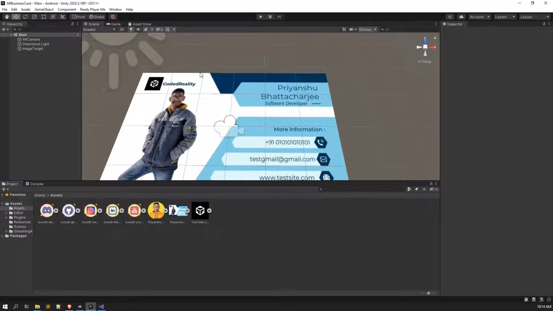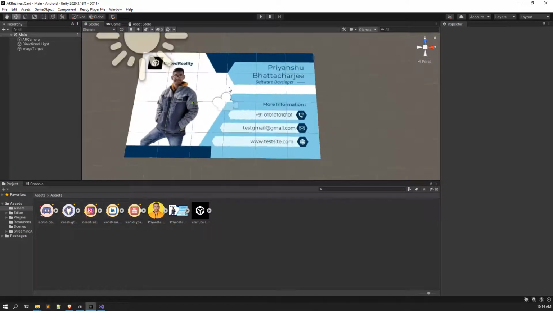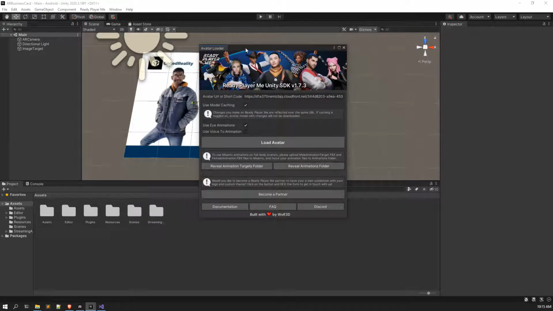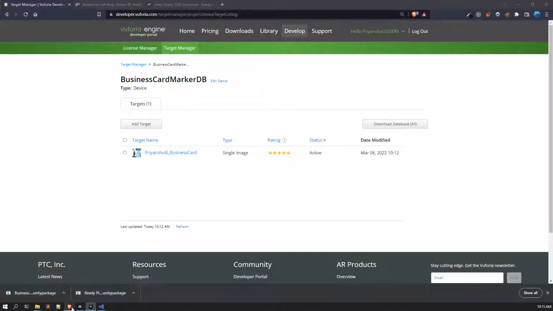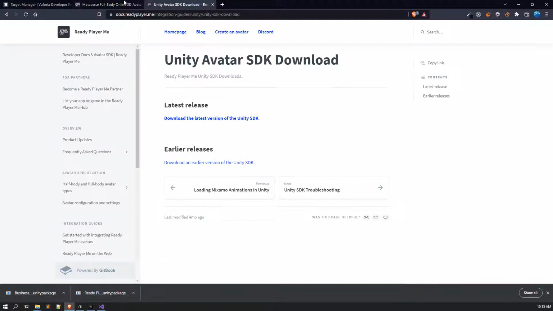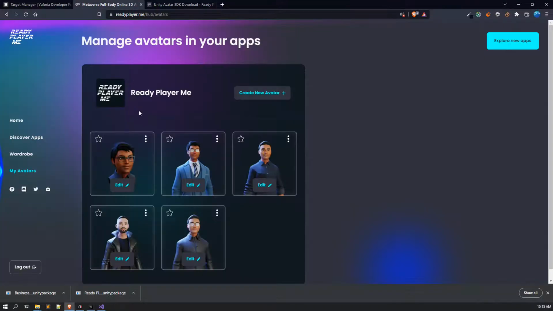So our assets are converted, and now we are good to go. Now you have to import the 3D model. How would you do that? First of all, click on this Ready Player Me button in the head, and click on Avatar Loader. In here you can create a new avatar for yourself. I already have them.